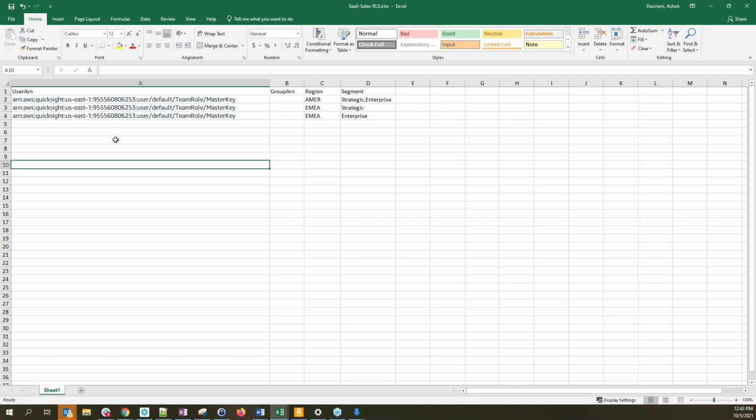So now I have my very first row level security setup ready with ARN information, and on the right we have these two columns, the region and segment. Let me walk you through how it is connected. For this particular user, we are restricting access to the Americas region and strategic and enterprise. To define the rule, you can either use comma separated values as shown in the segment, strategic comma enterprise, or you can also do a region followed by separate rows for strategic and enterprise. Both work the same way.